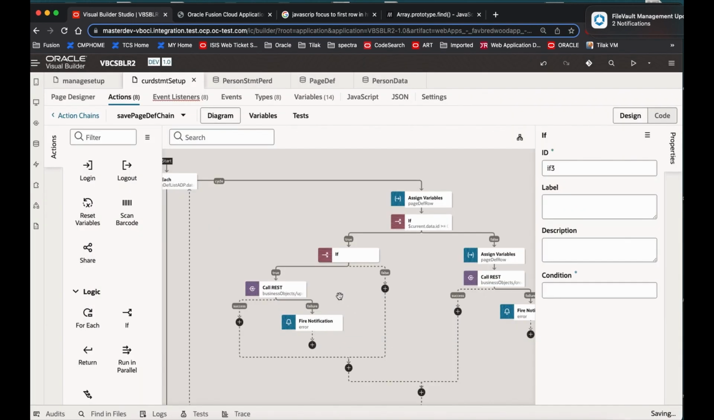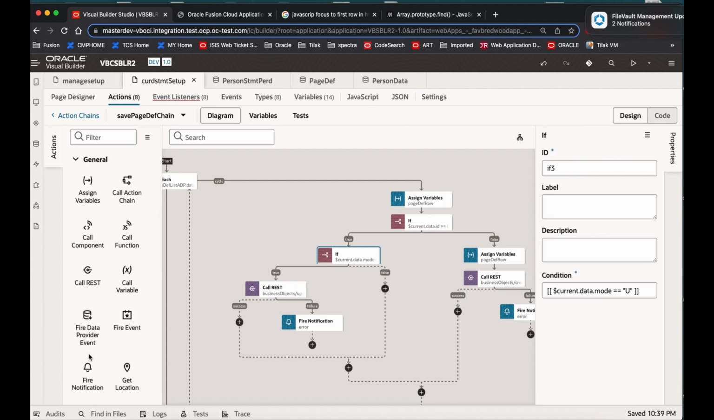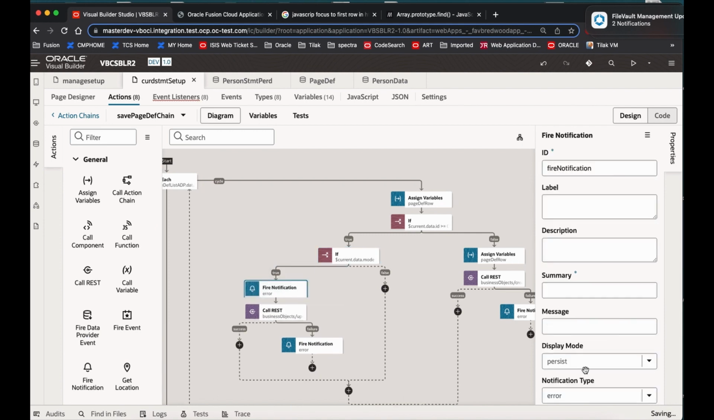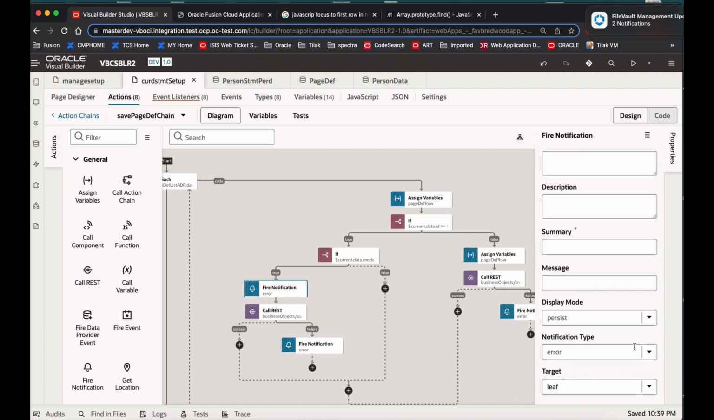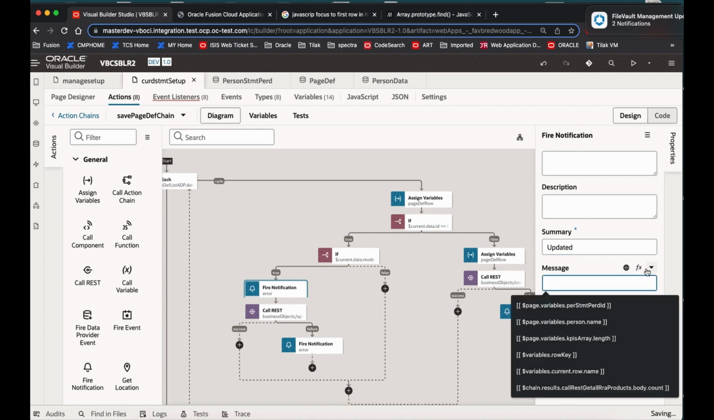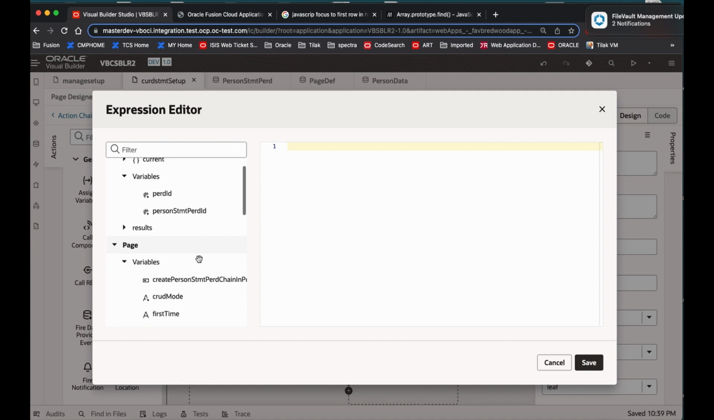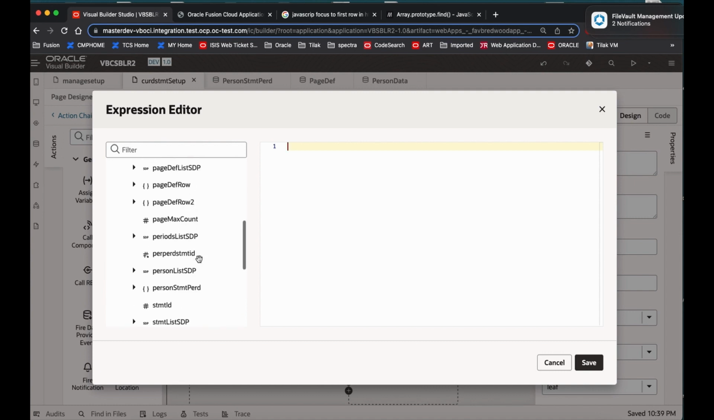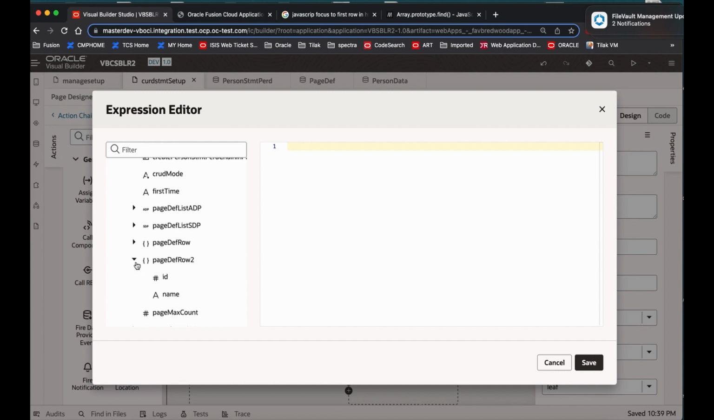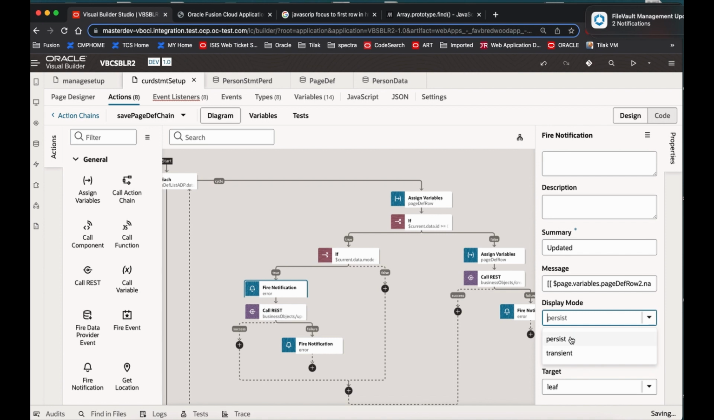Now what I'm going to do here is put up a message, a notification, so I know what is getting updated. Updated. What is getting updated here? My data 2, data 2 name. Let it be transient, it will be information, that's it.